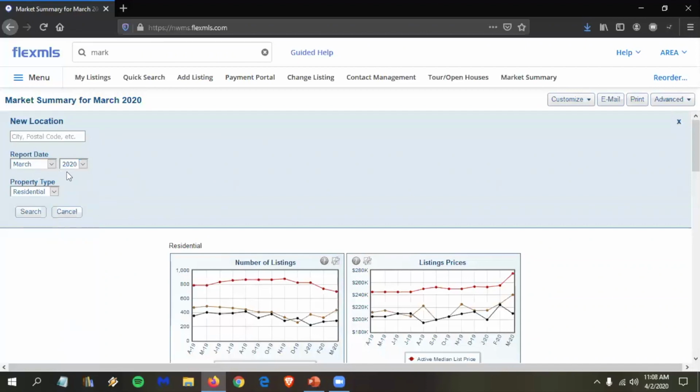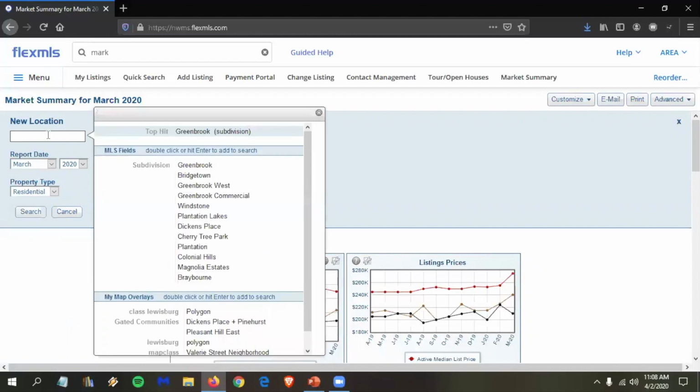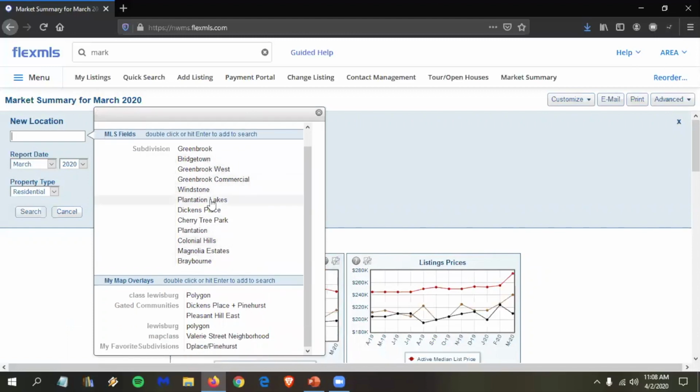But I'm going to keep it at March 2020, and we're going to click inside this city postal code. Remember, like I said in the last hour, these are suggestions. These aren't the only options. It's just most recently used ones. And we'll see some of our map overlays. Remember our D-Place Pinehurst map shape we drew? That was across a couple different subdivisions because maybe they're very similar, and you want to look at stats combined, because this, like the stats gadgets, only allows you to select one option. So if you want to use more than one subdivision, you draw a map shape around them and then name it something you can find, like D-Place Pinehurst, and use that.